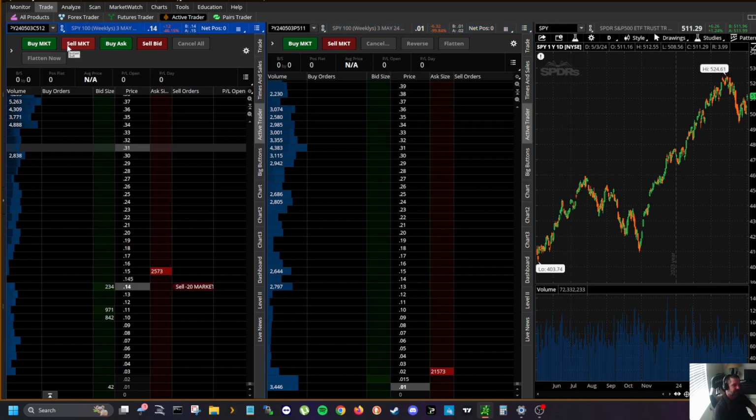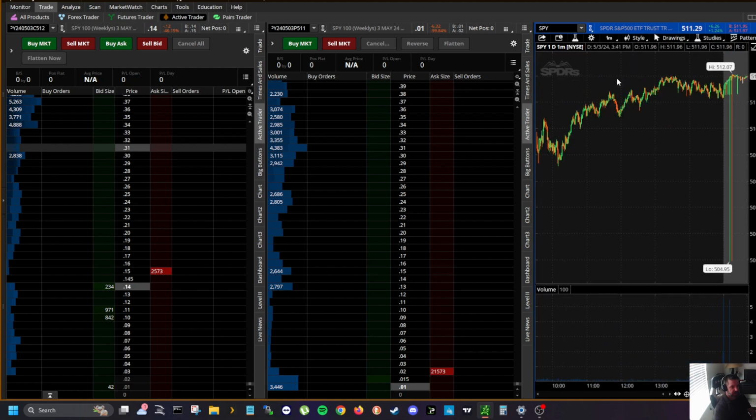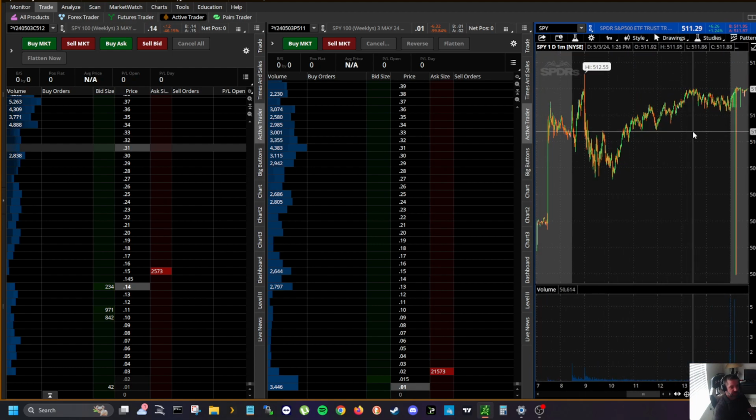By default, I think it should look something like this right here. And we're going to set that up so it looks like this, or at least similar. Alright, let's work on the chart first. First, we're going to change it. By default, it's going to be on 1 year, 1 day. I mean, each one of these candles is representing 1 day of trading. We're going to be working off a much shorter time frame. So 1 day, 1 minute. Okay, so each one of these candles represents a minute.